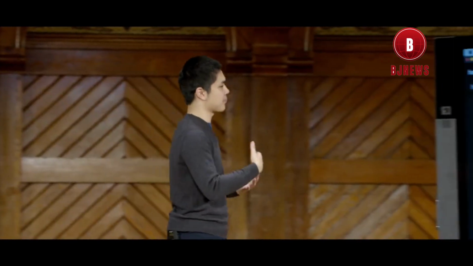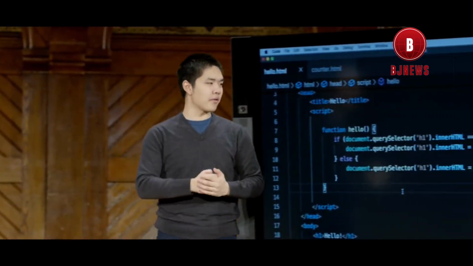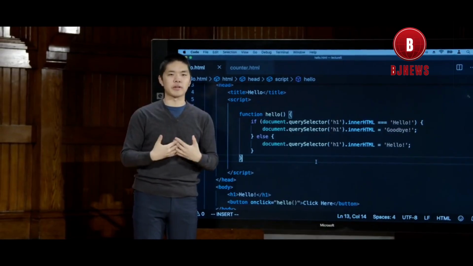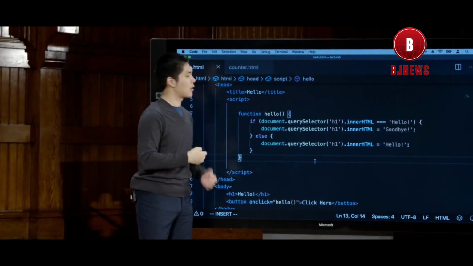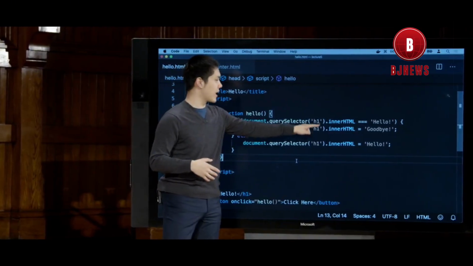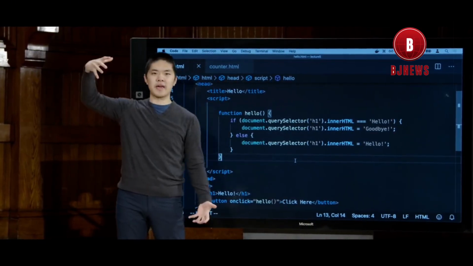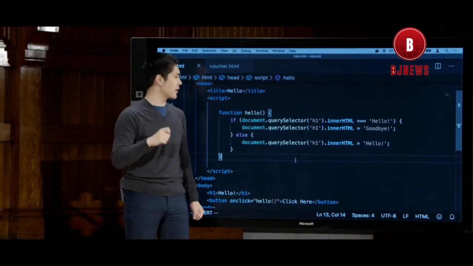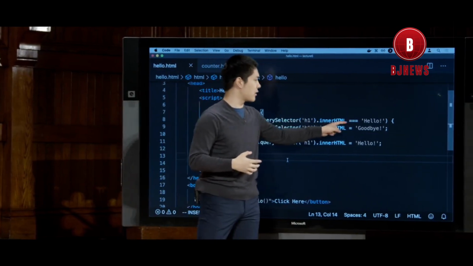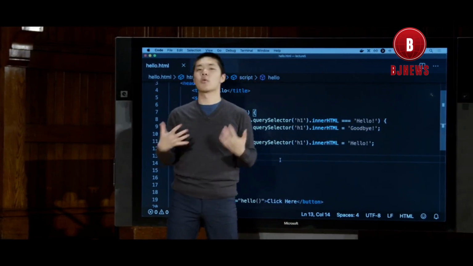It now has a condition where I say if, the keyword if, followed by, in parentheses, the condition that I want to check for, the thing I want to see: is this true or not? And what I'm checking for is, let me run document.querySelector h1, which again looks through the page, finds me the h1 tag, and gets that element for me. If I look at that inner HTML, if it is equal to hello, then I want to do something.